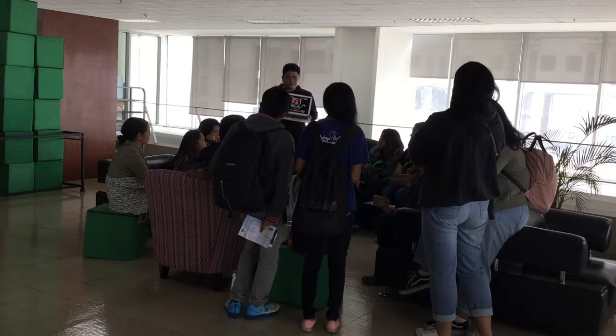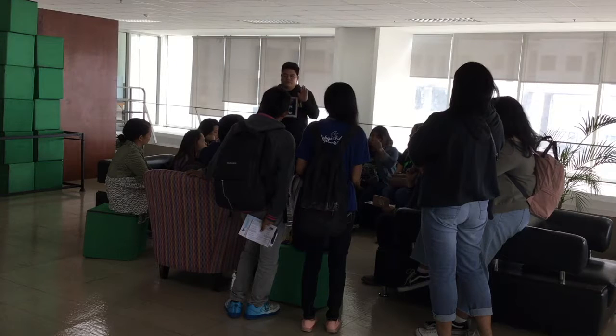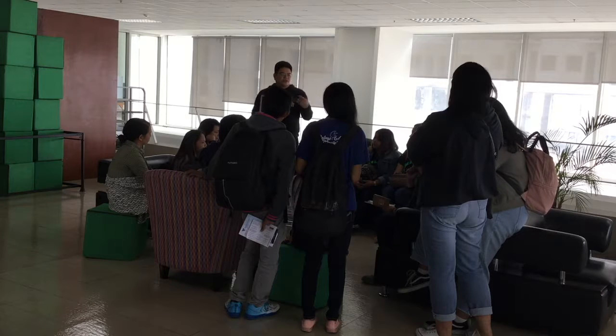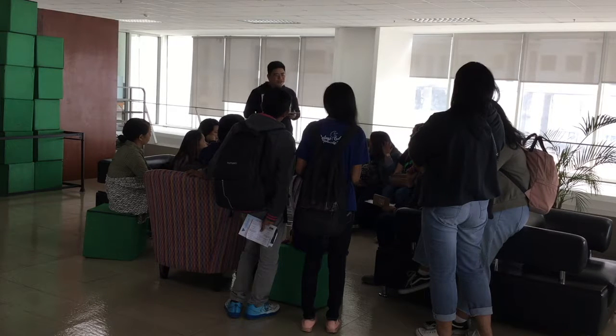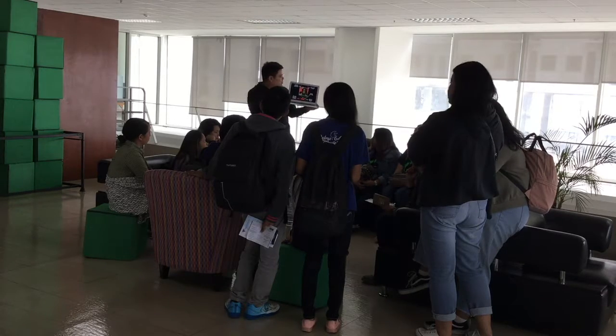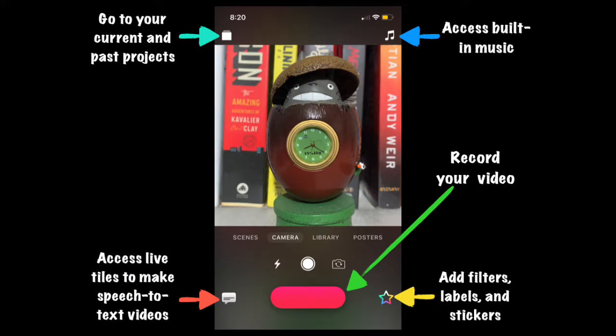Now, moving forward, we're going to look at the interface of Clips, because later on, I will let you be the ones to use the iPads, so that you can take short clips of anything that you see here or anything that you find interesting. When you launch the app, you will see this interface. The red button is the really important one. It's where you record your video, or if you just quickly press it, it will take a snapshot or a picture. And then you'll also see this star here.